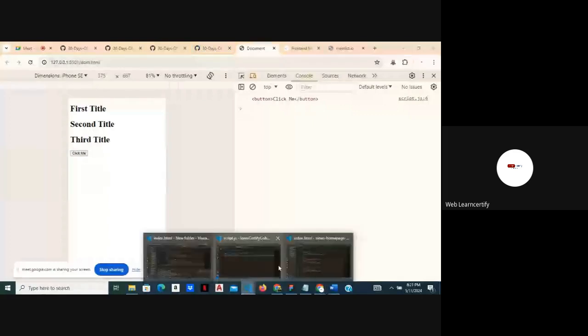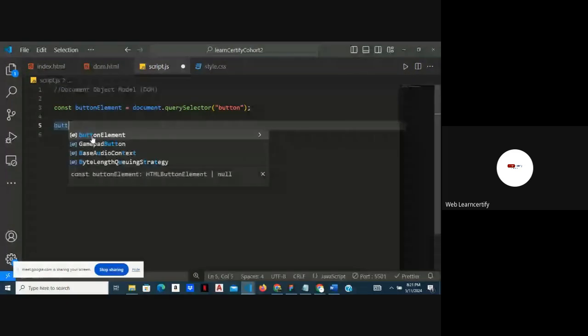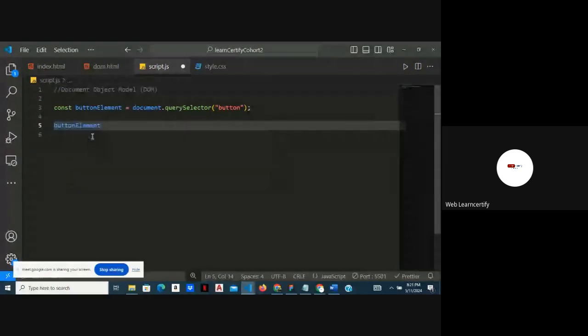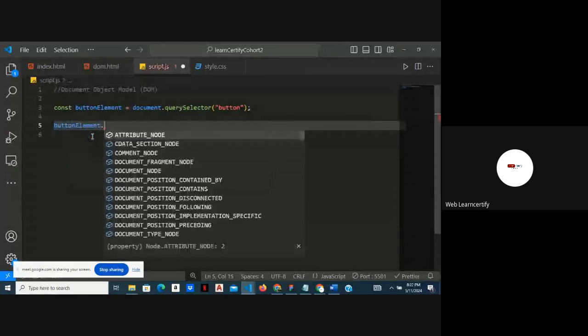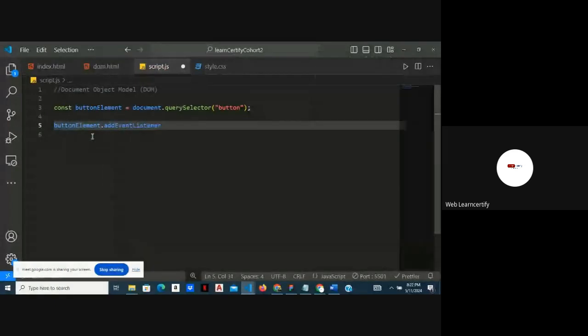So let me take out this console log. And down here, because it is this particular element, the button element, we want to add it on. Remember, we are storing it inside this variable. So I will now say the element I want, which is button element, and I say dot add event listener. All right, so I want to add an event listener.